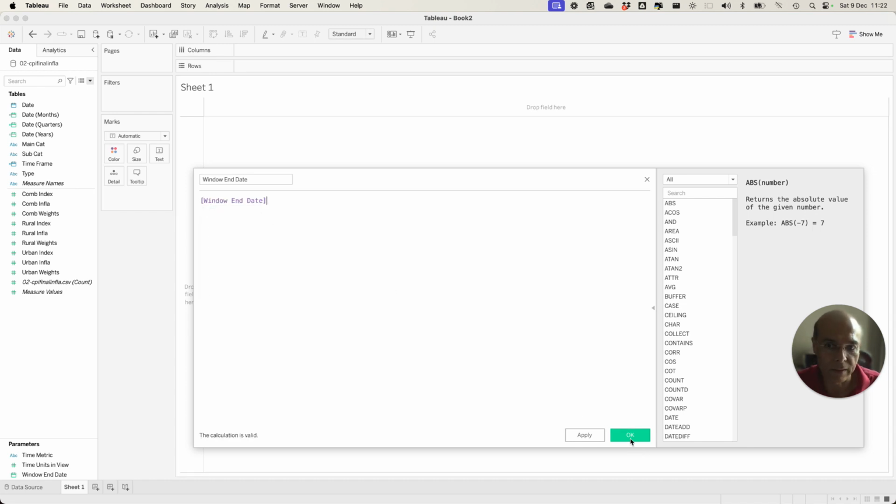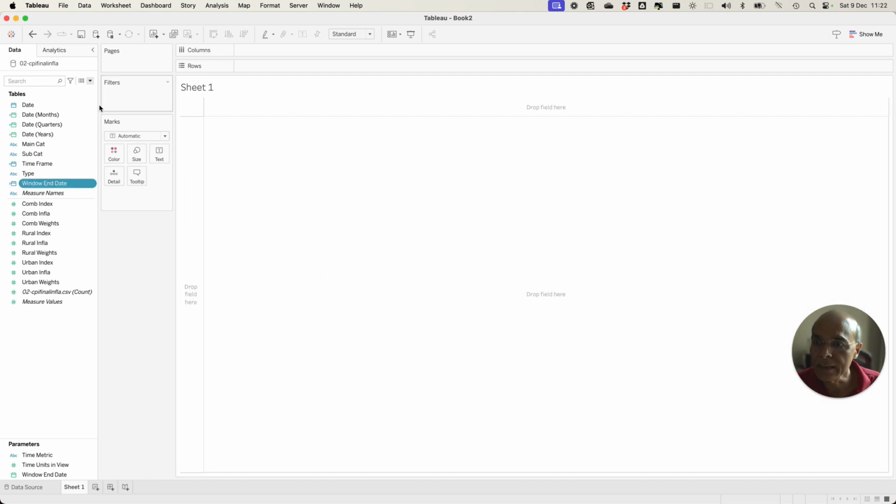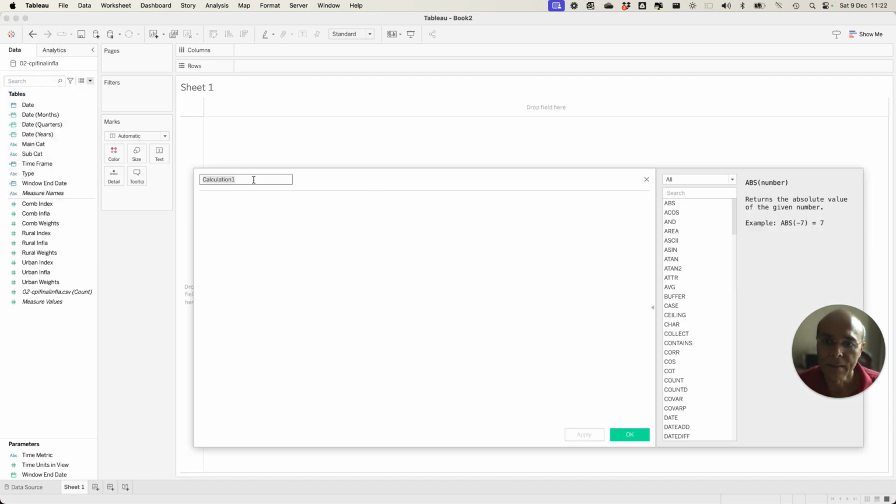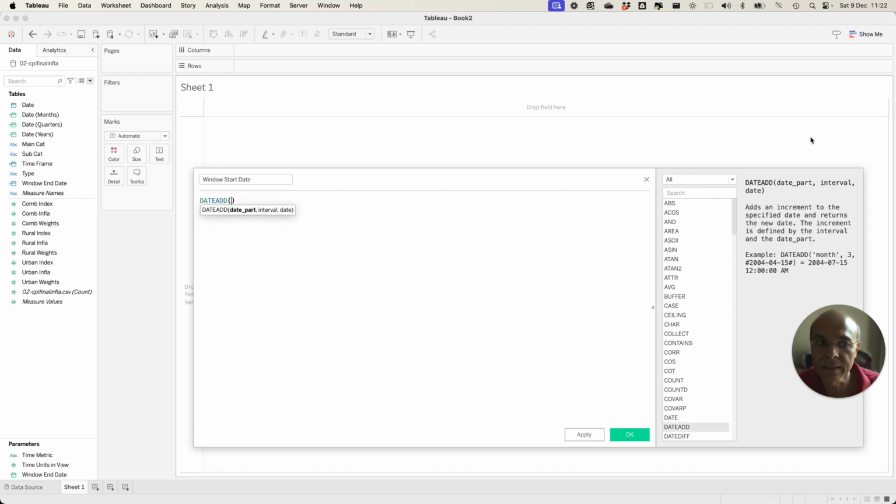Otherwise it's not going to work. Then I have to create another calculated field which will say window start date, right? So the window start date will be what? It will be simply a date add function, because I am basically moving from the end of the window to the start of the window. So I am going to date add with a negative time units in view parameter.